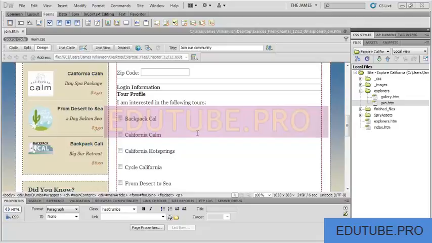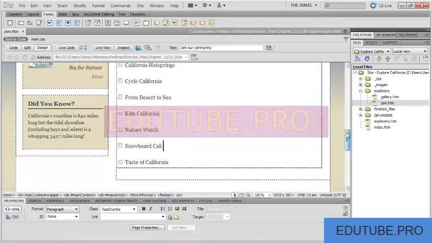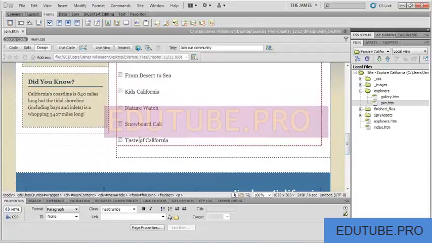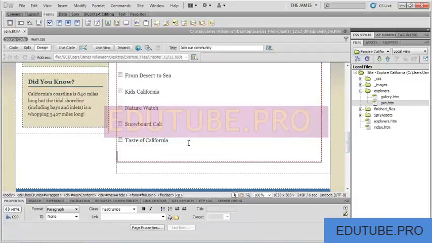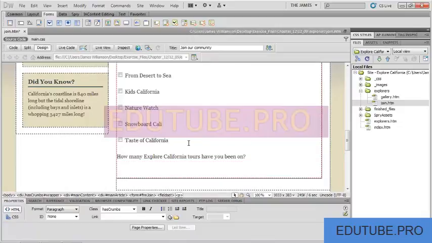So here I have the join.html file open from the 1209 Explorers directory. And I'm going to scroll down through my form and find the very last checkbox, which would be Taste of California. I'm going to hit return to create a paragraph just above that. And there I'm going to type in, how many Explore California tours have you been on? All right, and I'm going to hit return to go down the next line, and that is where we're going to insert our radio group.